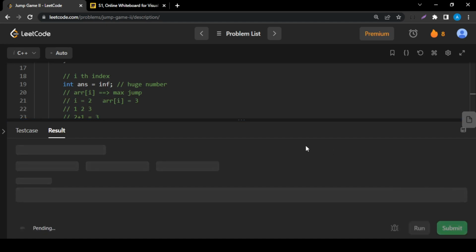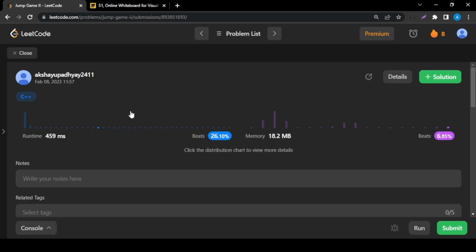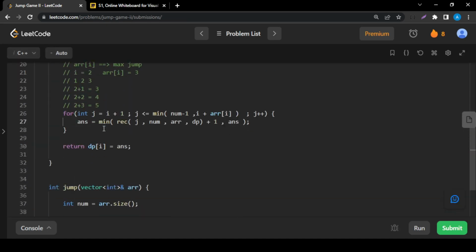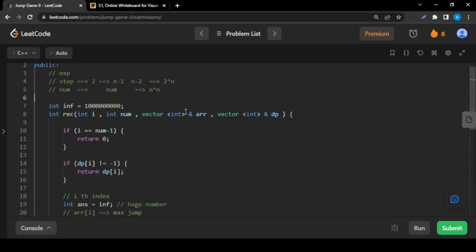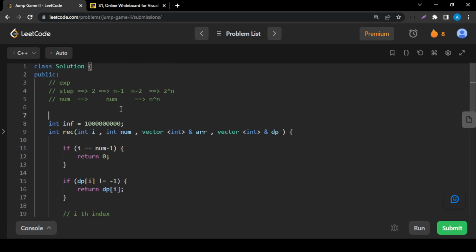Yes, so now let us see first whether it is working or not. Yes, so it is passed basically. And now if I consider the time complexity, the time complexity is basically based on the state of DP. If you want to find the time complexity of DP, then what you have to do is first find the dimension of the DP, multiplied by the transition time.